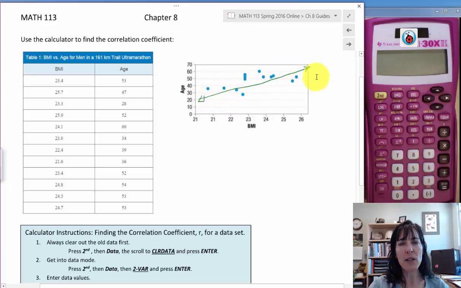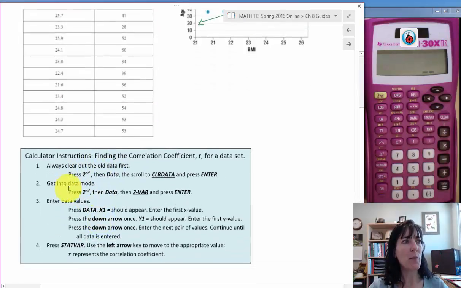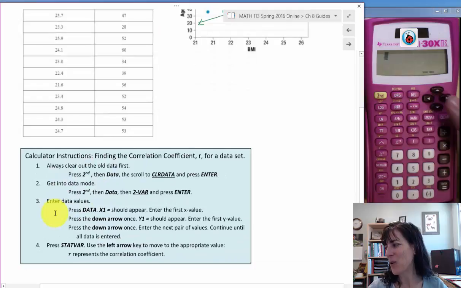Now, this line is just an estimate that I'm making, but we can use technology to find the exact line, which we'll do in a little bit. But the first thing we want to do is check our technology and see if these two, body mass index and age, are correlated, and how strongly correlated they are. To do that, we'll use the calculator, and we want to clear out our old data first. It says always do that, so let's always do that.